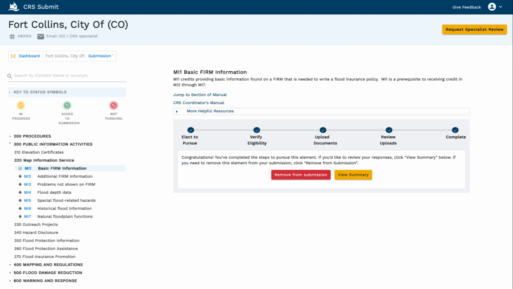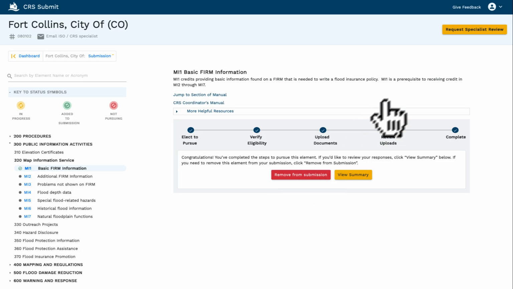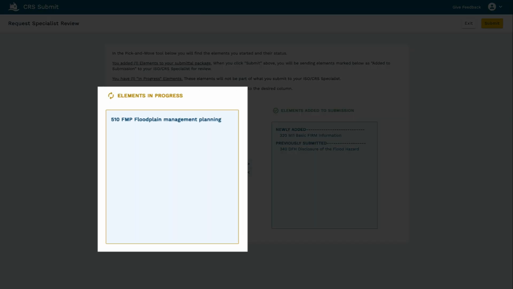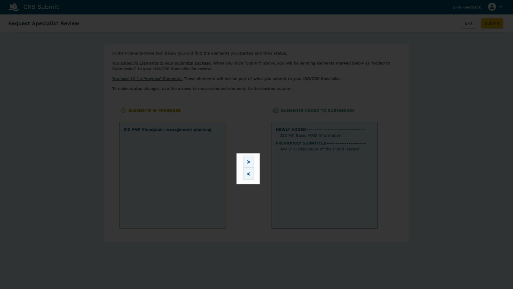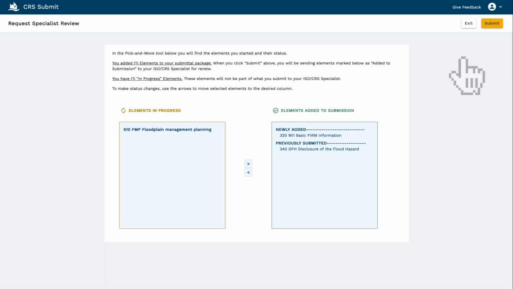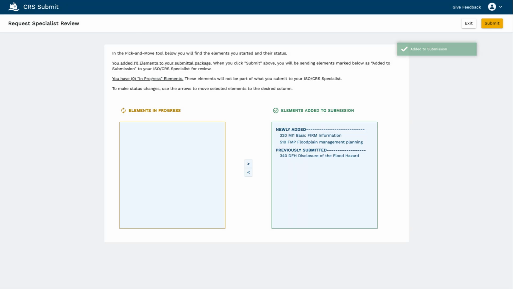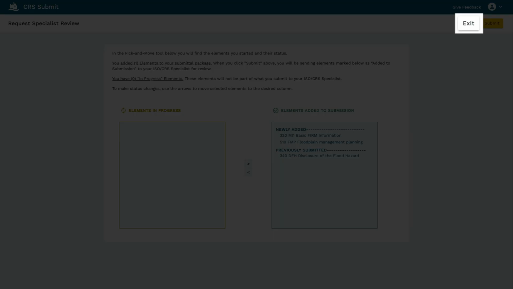Once you've completed all elements in your submittal package, click on the Request Specialist Review button at the top right of the screen. On the ensuing Request Specialist Review screen, take the opportunity to review any elements that are still in progress, those you might have started but not added to your submission. You can quickly add elements to your submission using the Pick and Move tool arrows. If you need to make more substantial changes to an in-progress element, simply click on the Exit button in the top right and return to the element in question.